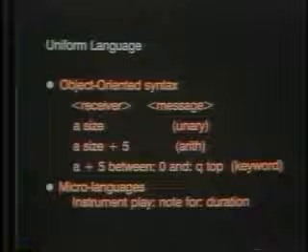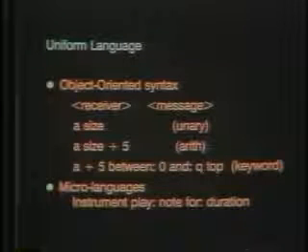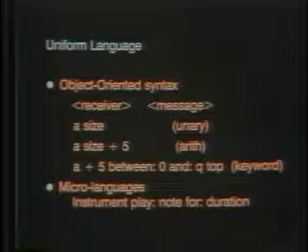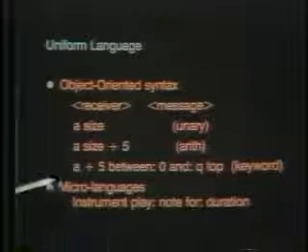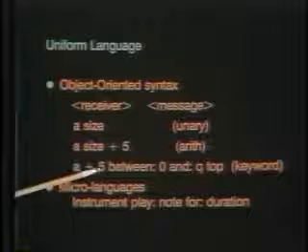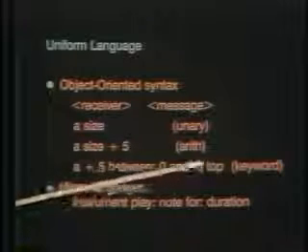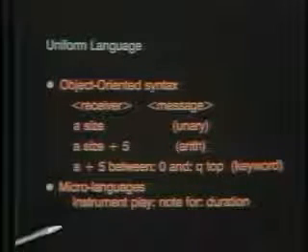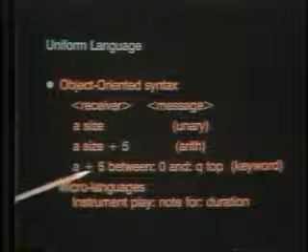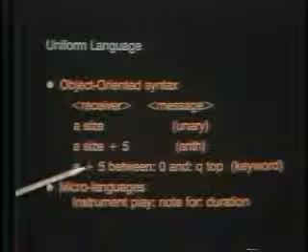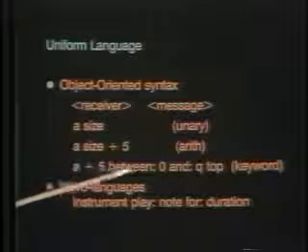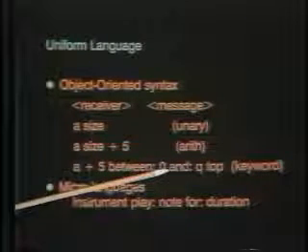And then for larger procedure calls, if you will, that have several parameters, you can compose a message in the following way. This reads as A plus 5 between 0 and Q top. That would be evaluated by sending the message plus 5 to A, getting some result, and that result would be sent the message between and with two parameters, 0 and the top limit, Q top.